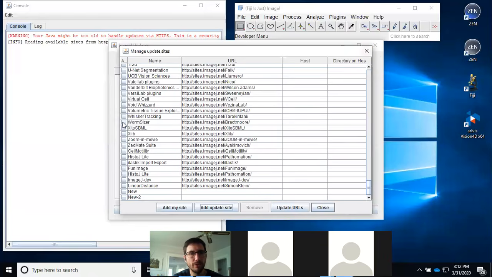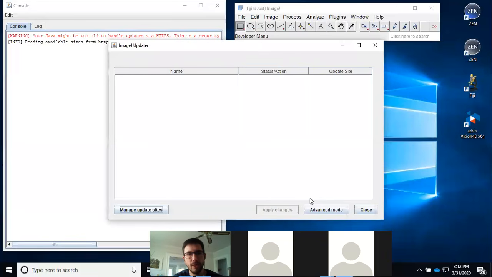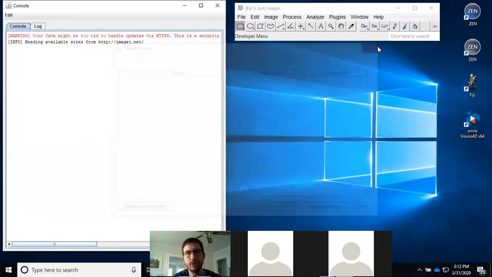All right. So you just put a checkbox in whichever one you want. You would close this, and then the apply changes would be illuminated here, and you'd click that, and it would automatically install those plugins for you or update them. And then again, you just restart ImageJ.